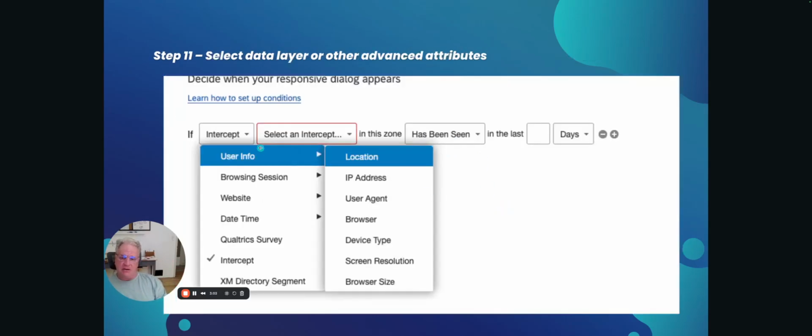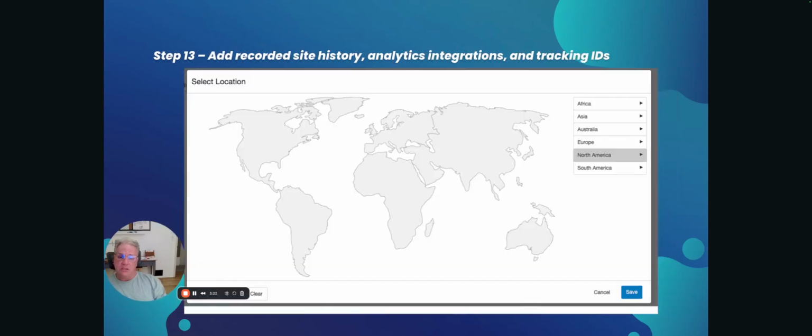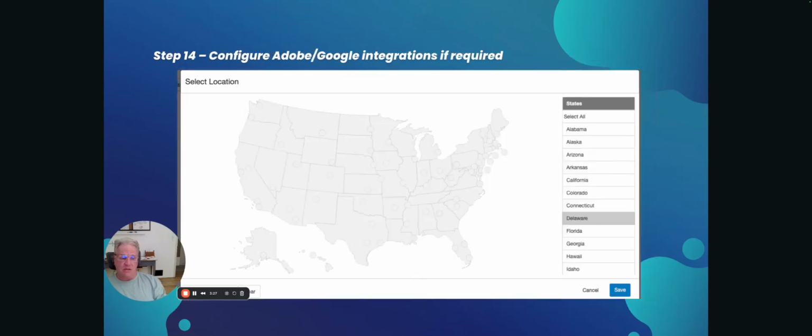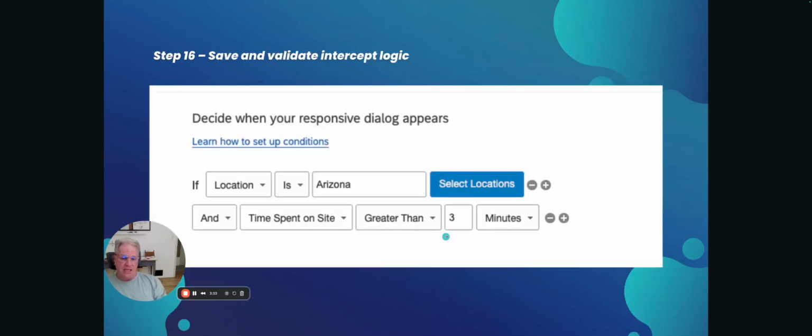So here's how you build it out. If intercept, right? Now browser session, and then location, right? Say IP address, user agent, browser has been seen in the last 3 days, 10 days, then send them a message. Here in Qualtrics, they have the world. We're in North America. We're going to be interested in, say, Delaware or Arizona, for instance. Then you can say if they entered Arizona.